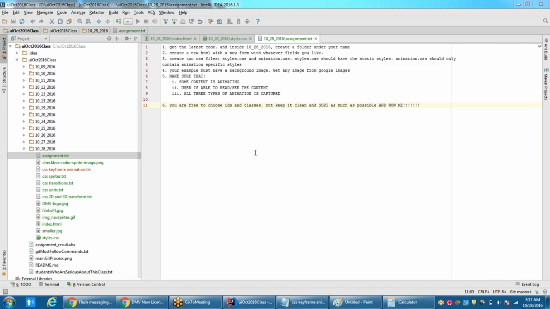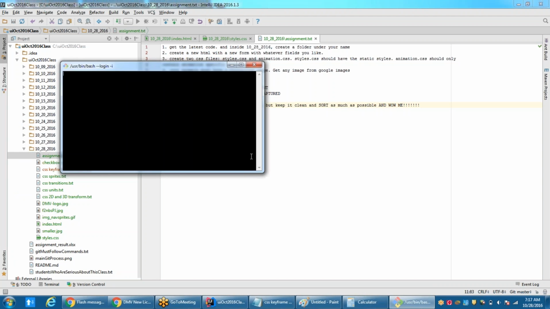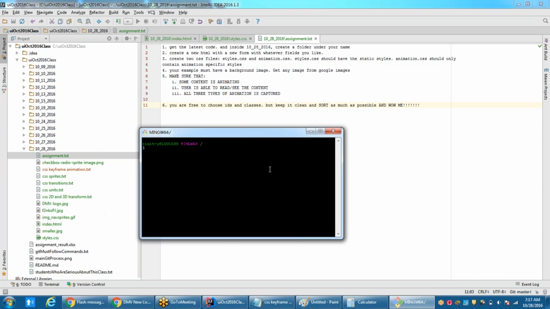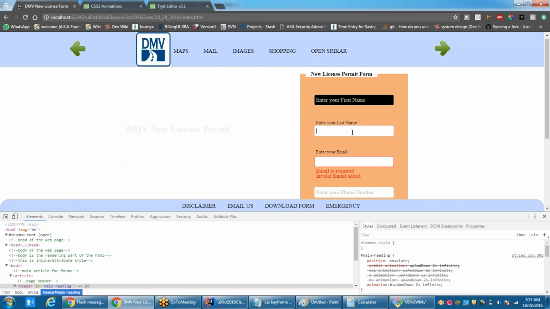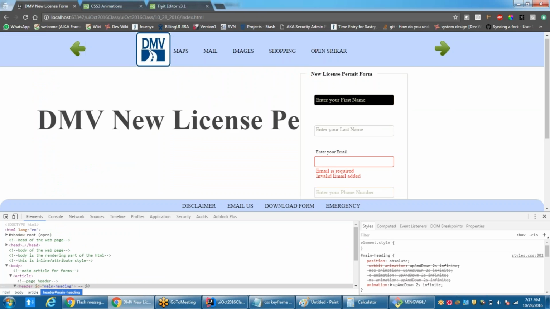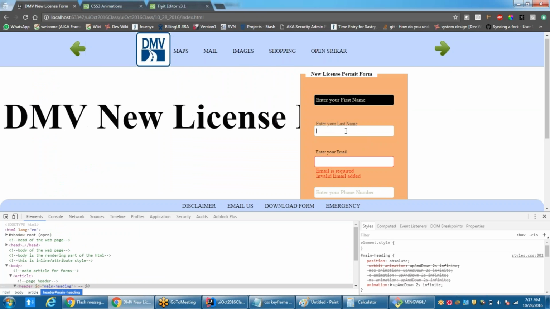Clear, guys? Any questions? You need to get the latest code, and in 1028 create a folder with your name. Inside that I want to see a new HTML from scratch. Write an HTML from scratch, and it must have a form, some form with whatever fields, I don't care. Now we have discussed the animations, so you can animate this label also if you want to, like this. I don't know if you're able to see that.